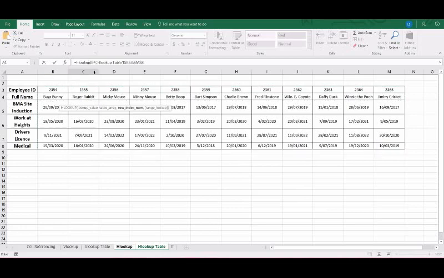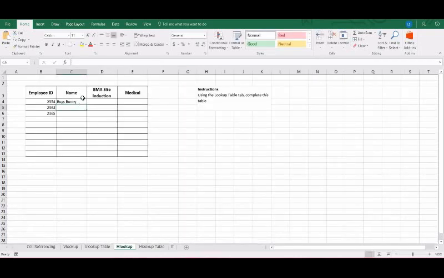So rather than counting the columns this time, we'll count the rows. So employee ID is row 1. Full name is row 2 for me. So I'm just going to type in 2. And again, type the word false and close brackets. And you can see the same way I'm getting those names exactly the same. We'll practice again for our site induction.